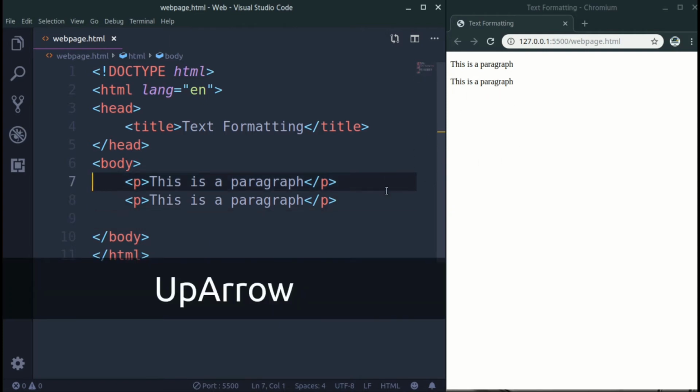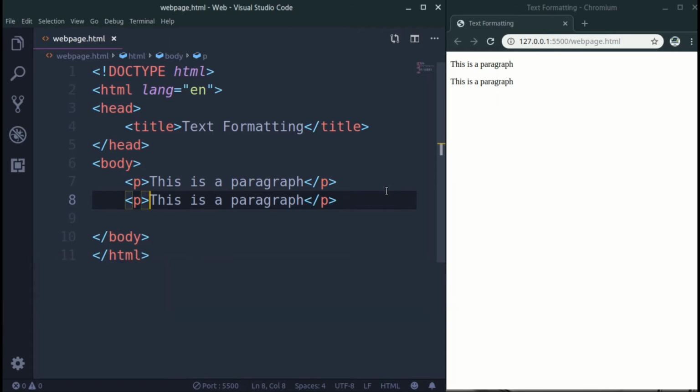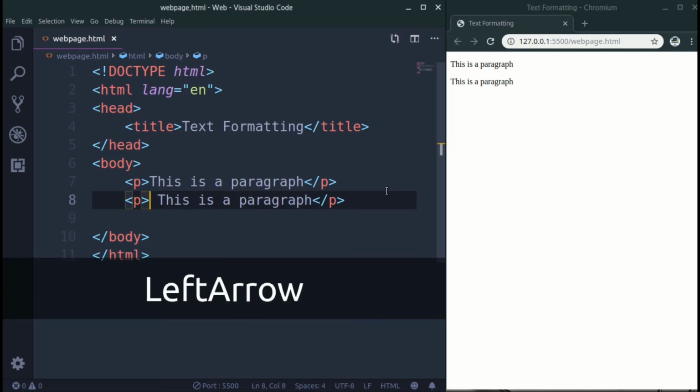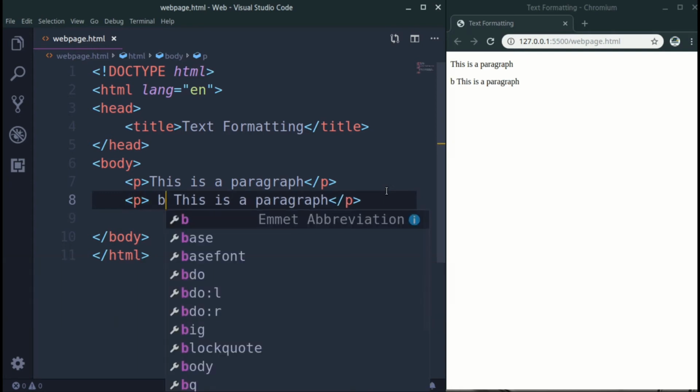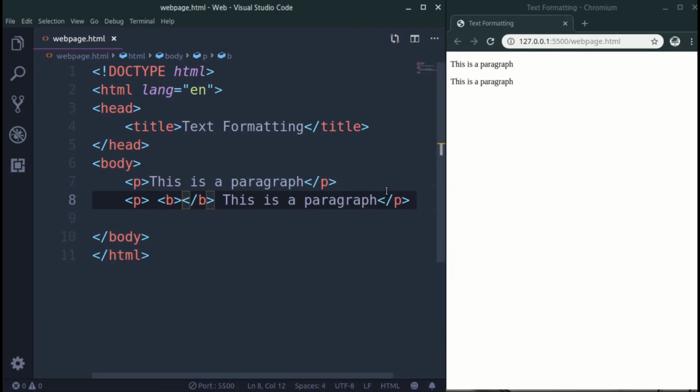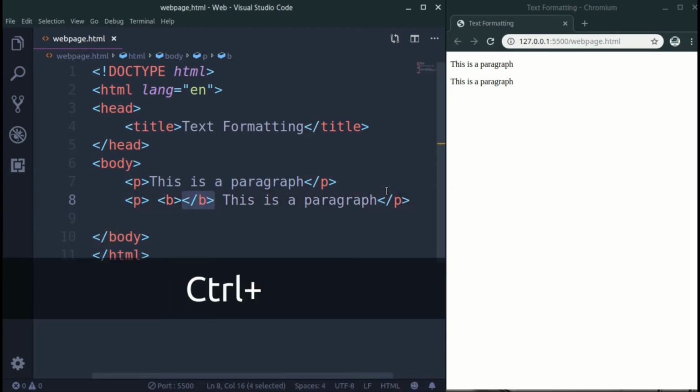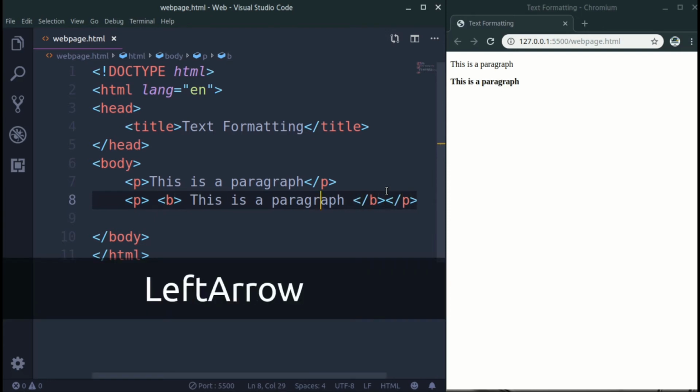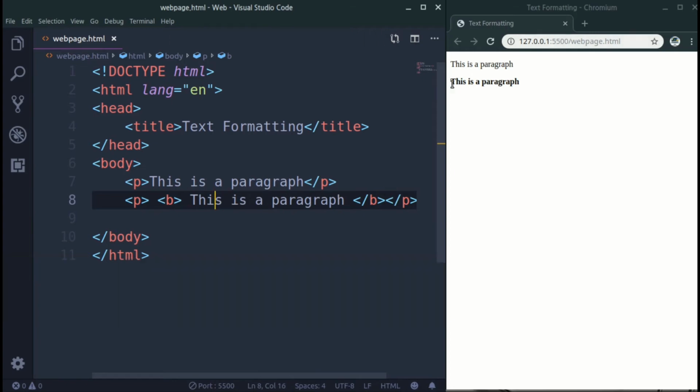Now if I want this paragraph to be bold, what can I do? I can just say B over here, and this will be generated. Wait a moment. B. Okay, so this is the snippet for it. So this B tag, I'm just going to cut and then paste it over here. So here we are with this B tag, and now you can see this is a paragraph, and this is a paragraph. This is bolded.